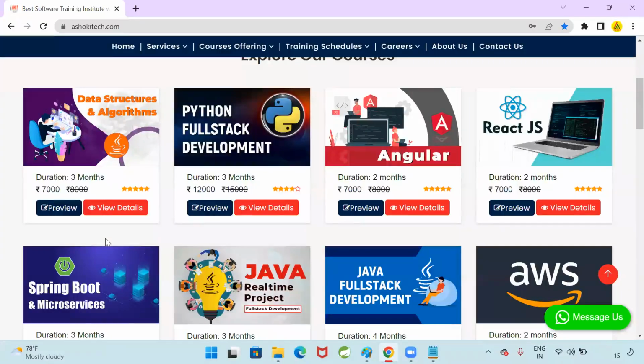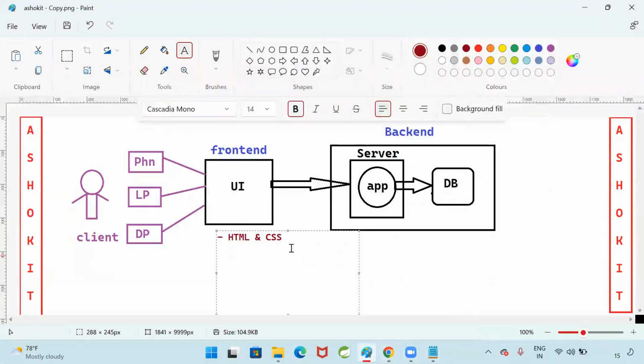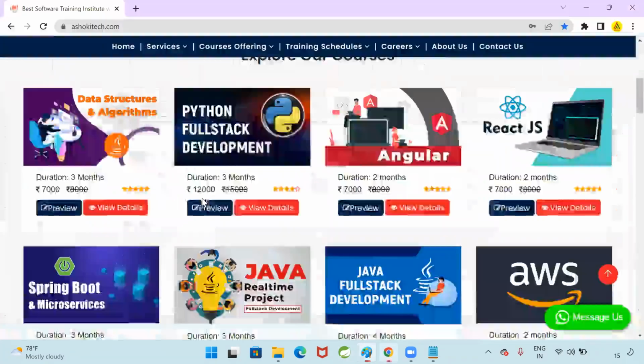HTML is used to develop the web pages. To make our web pages more beautiful, we are going to use CSS. CSS stands for Cascading Style Sheets. Now, here we are going to learn one more thing called JavaScript. Next, why JavaScript?